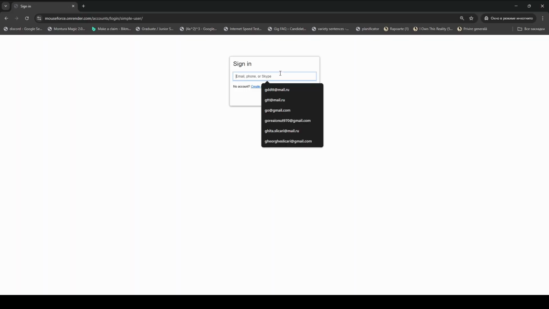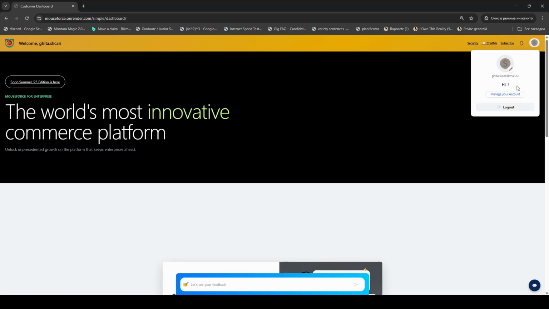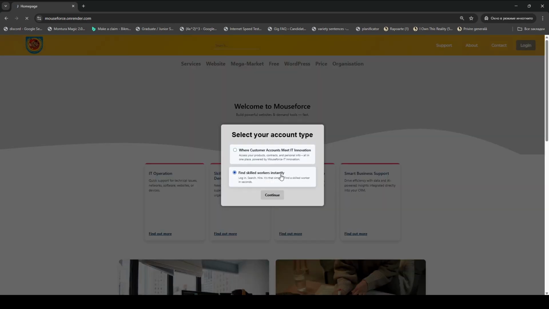So now we have used the second option. This email is registered as a customer ID. Please log in. This is very important and useful. It means that we cannot use the same email for both options. Here we're going to log in. And as you see, it works perfectly. We log out again.